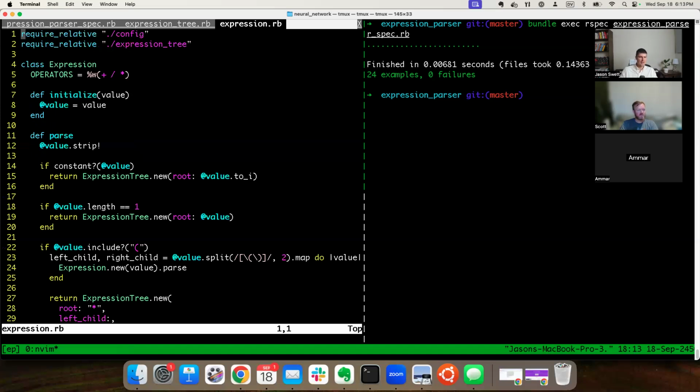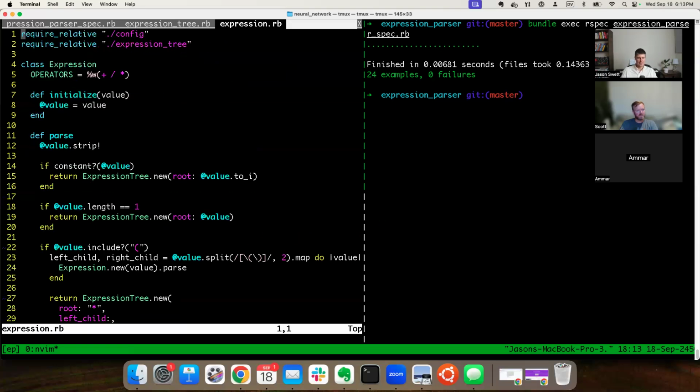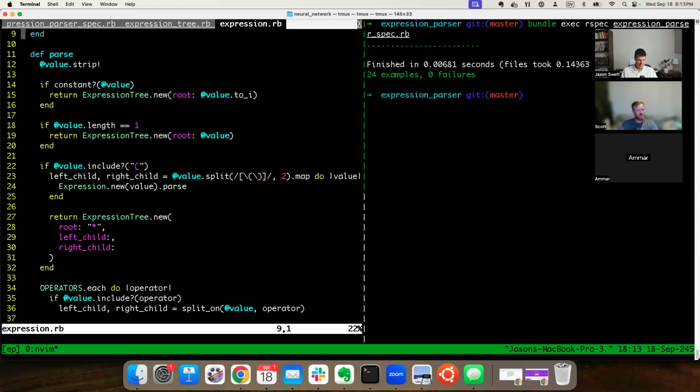And then we have another class that represents an expression, kind of. So you can see on our tests, we're doing expression.new and then passing it a string representation of an expression, and then we can call .parse. So that's what this class is all about. And you can see basically everything it does initializes an expression tree.